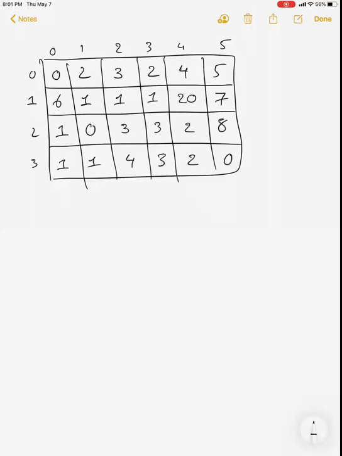The question is, what is the shortest weighted path from 0 to 0? Actually, let's say the source is 0 and 0, and the destination is 3 and 5. It doesn't matter, we can assume we have a source cell and a destination cell. The destination can be anything, okay? But what is the length of the path? It is a weighted path.